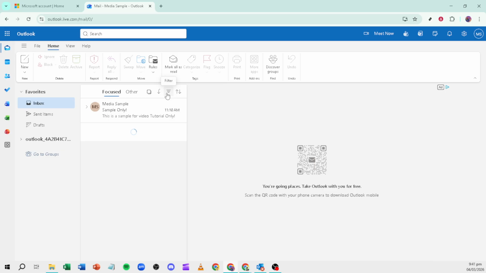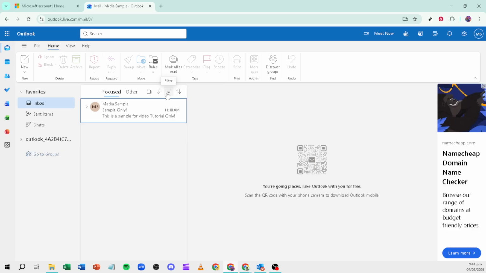If you need to get back to your full list later, just reopen the same filter menu and switch back to all. That way you won't wonder where your read messages disappeared to.